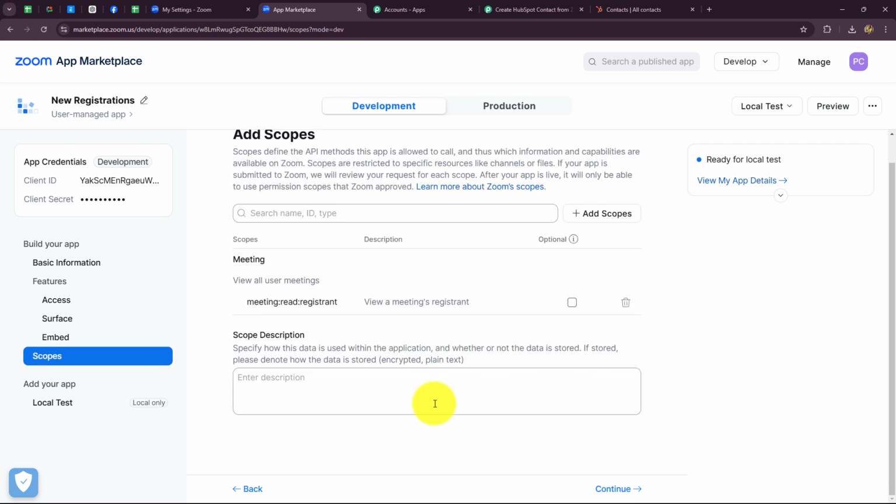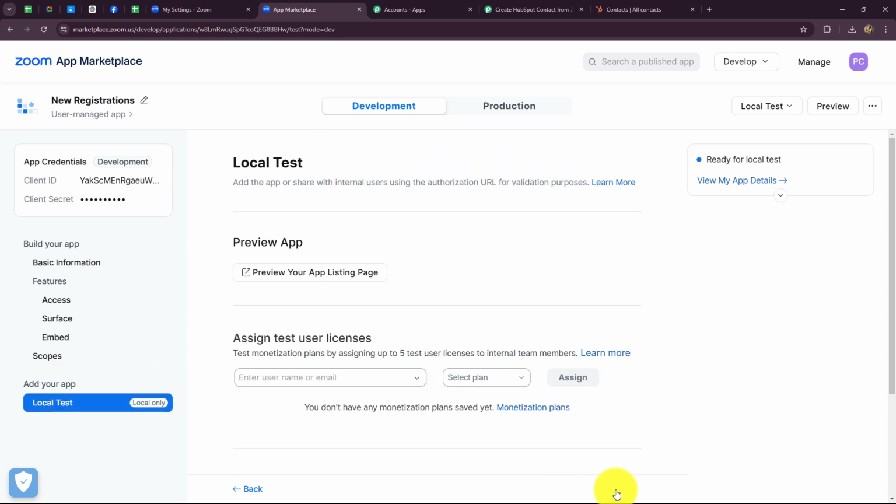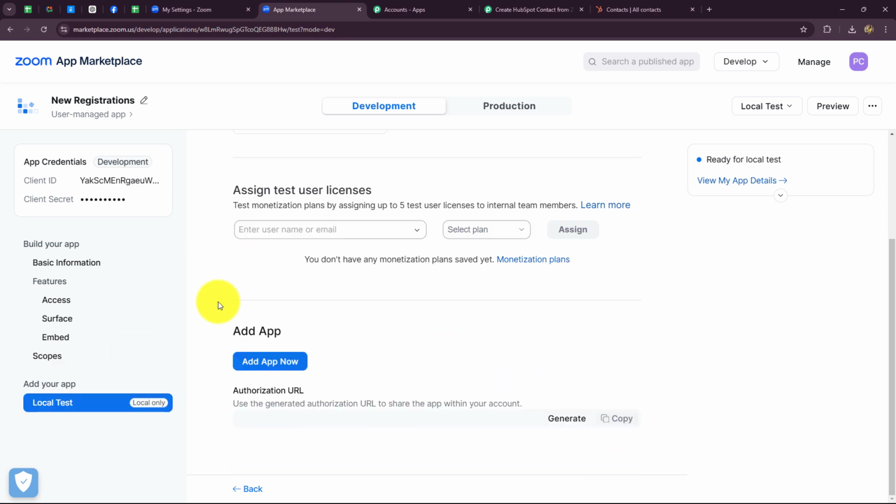And over here you can see that the scopes are already added. So let's click on continue once again. Here we have the app that is already created. So now we are going to click on this add app. Now we have to add this app inside Zoom.